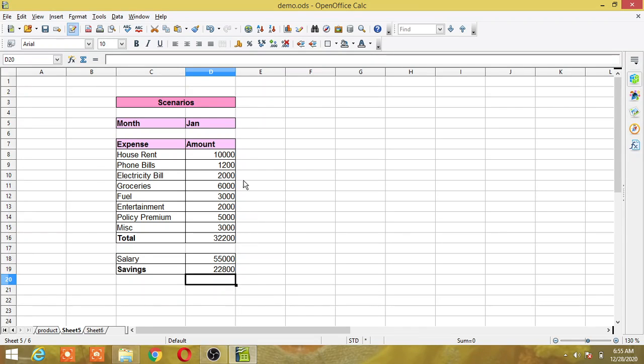For that, first of all you have to select the cells for which you want to create scenario. So in my case I will select the values. Now as I want to select January also, I have to press the control key as this cell is non-adjacent. So I'll press control key and then click on January. This way I have selected cells which are non-adjacent.